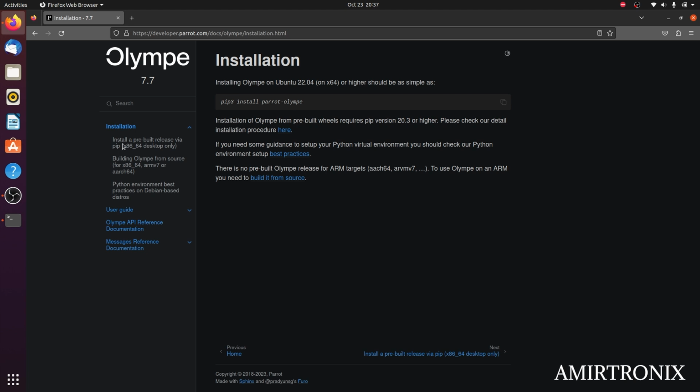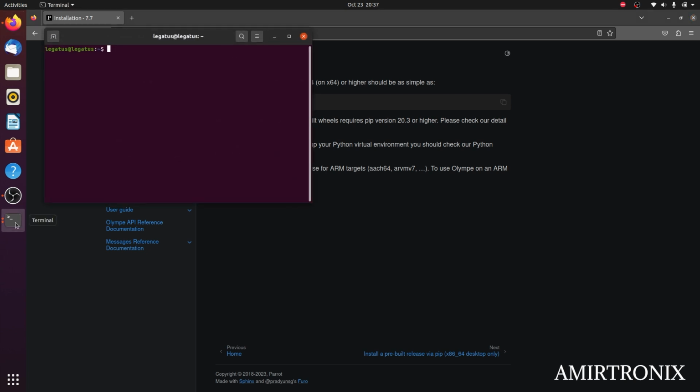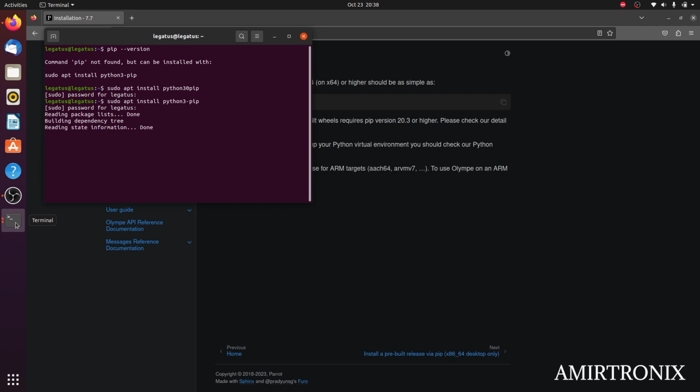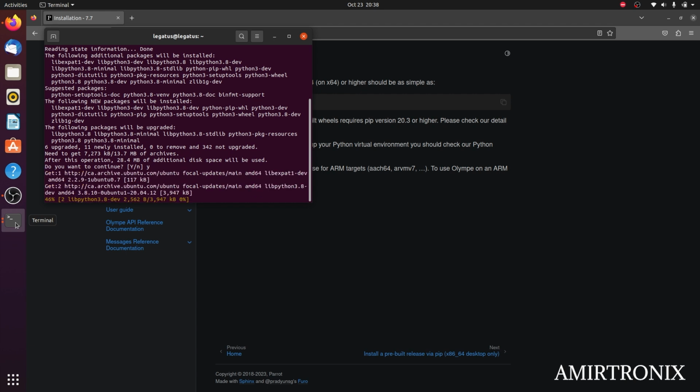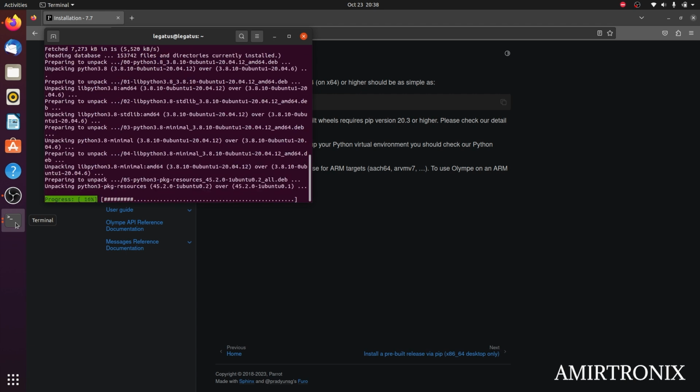But if you go over to your Ubuntu system here and type pip --version, okay, I don't have pip installed, so I'm going to go ahead and say sudo apt install python3-pip, and then type your password. It's going to install the default version for Ubuntu 20.